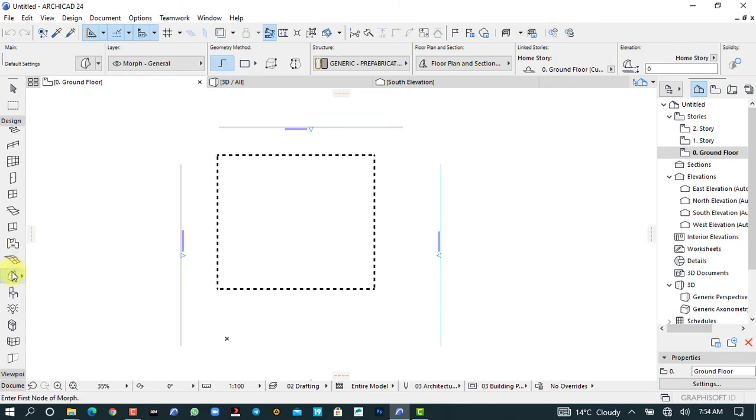Alright guys, next we have the morph tool. The morph tool is like a massing tool which you can use to create any shape.